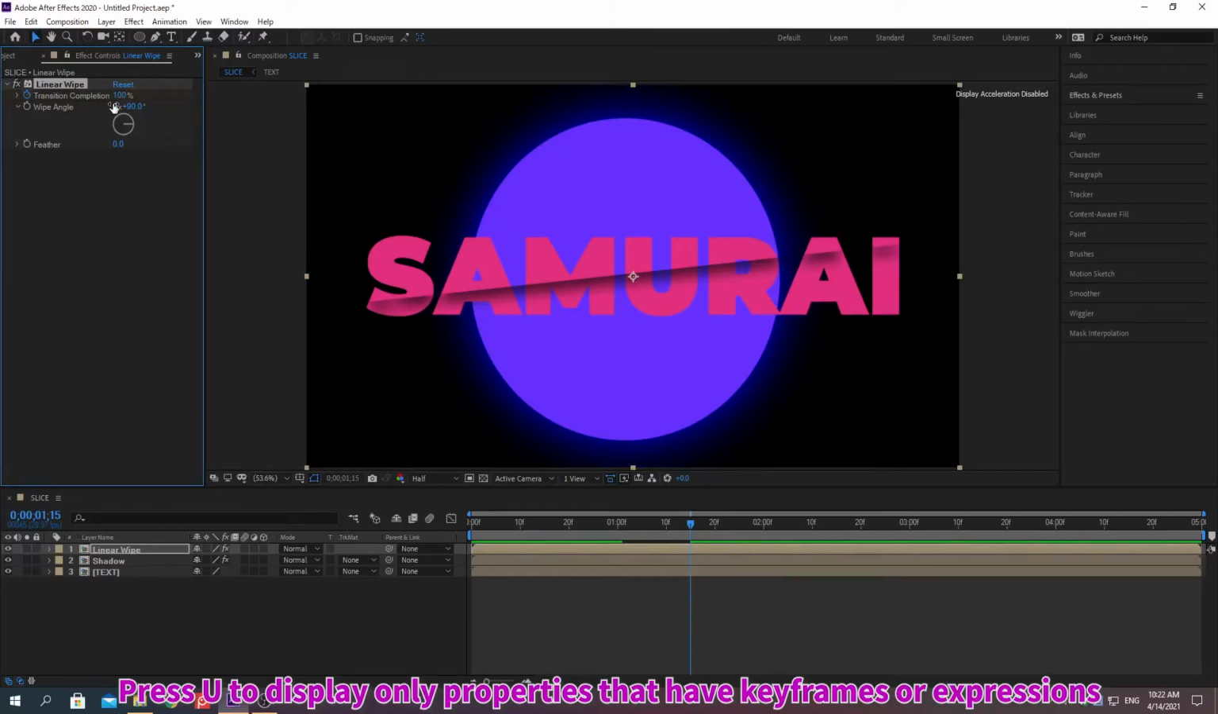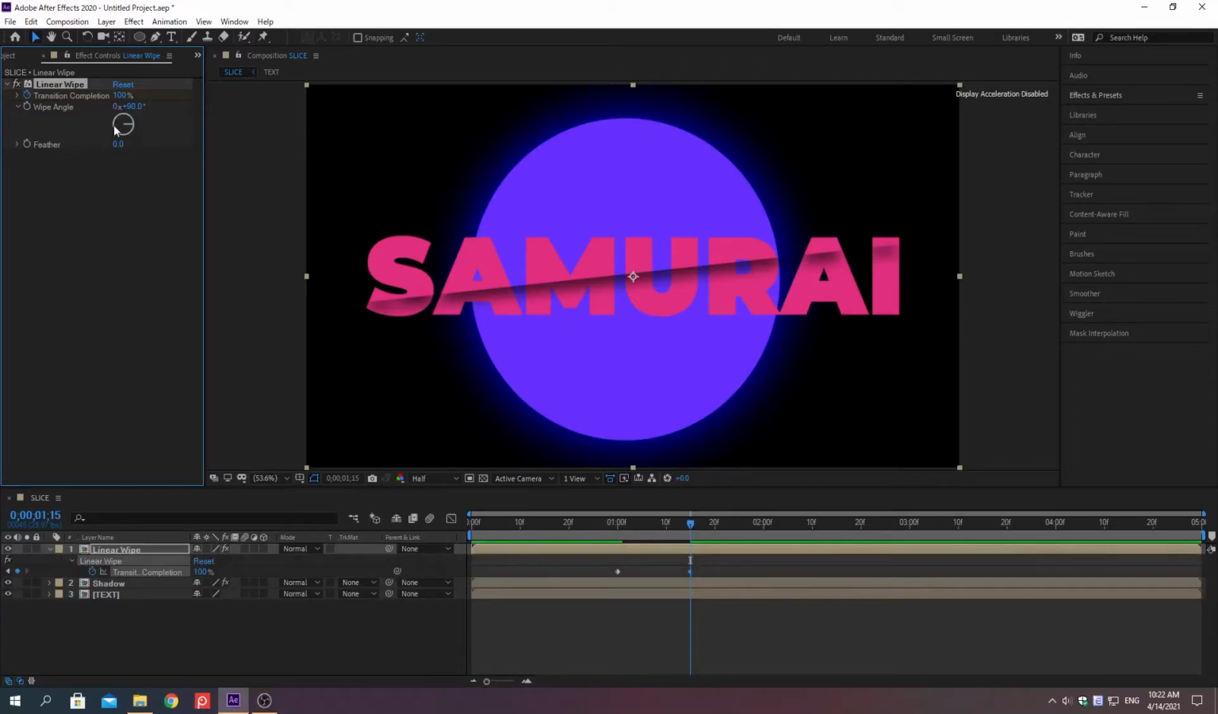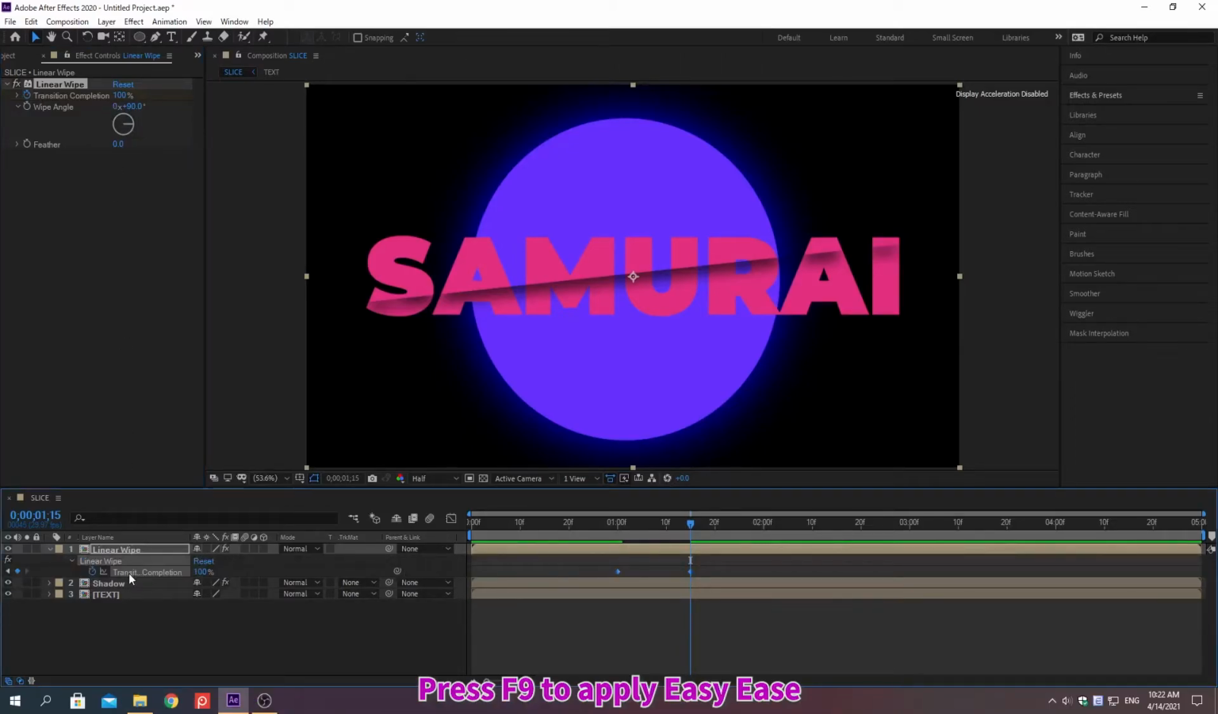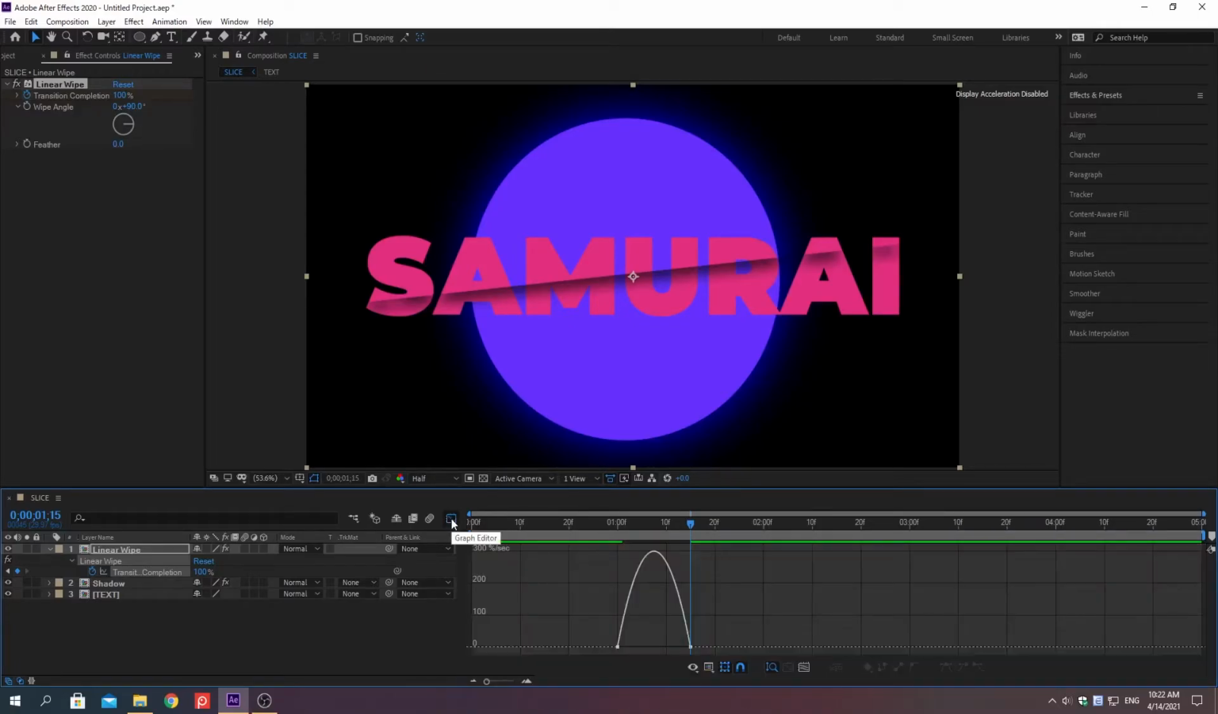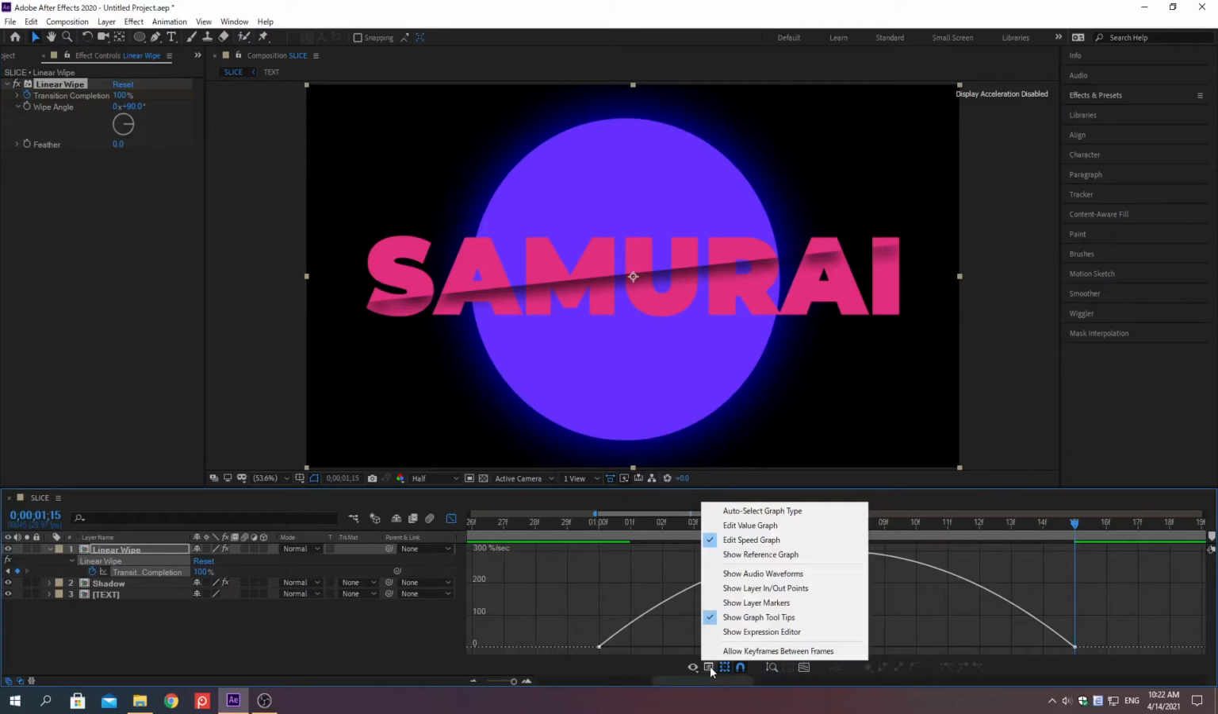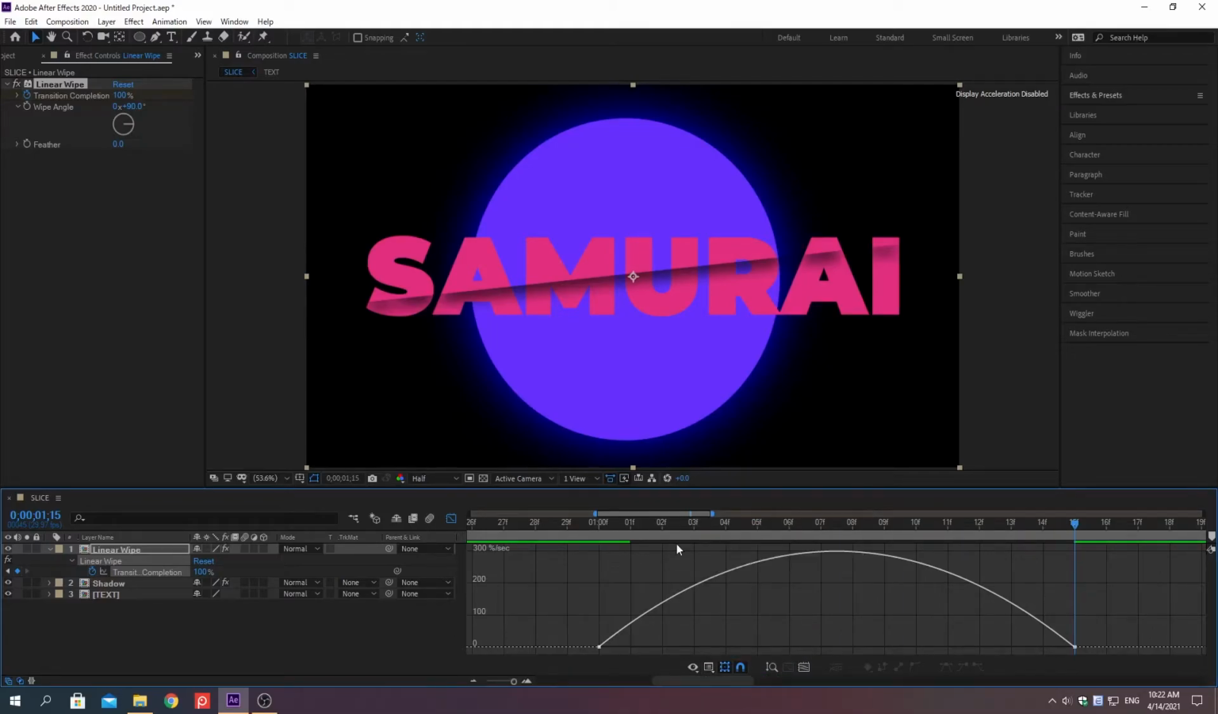Press U to display only properties that have keyframes or expressions set. Press F9 to apply Easy Ease. Press this button to display the graph editor. Select Edit Speed Graph. Adjust the graph.